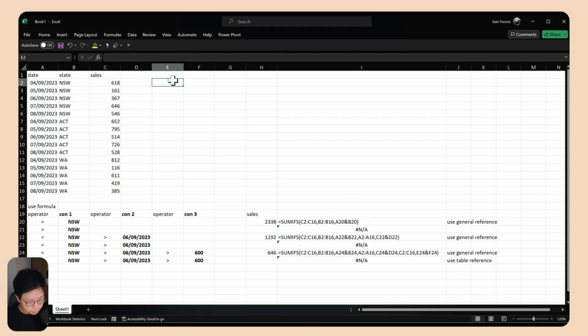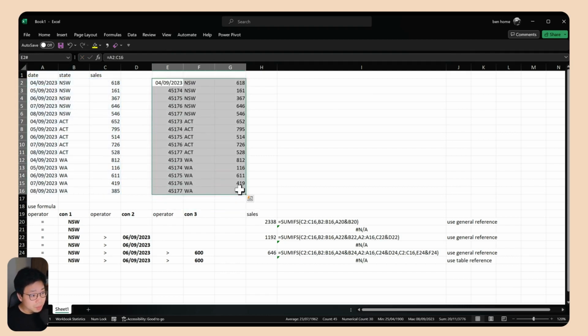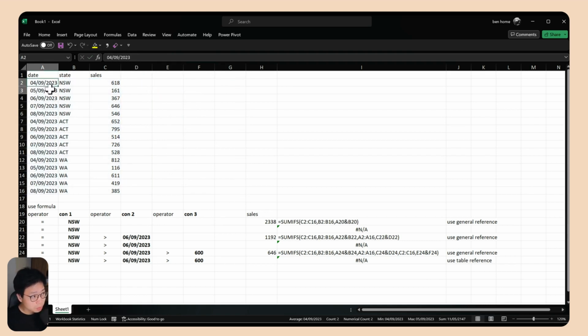You can reference this starting point, say equal to, for example, A2, and use this special sign and to say 16. This is actually a data range that has been spelled from A2 to G16 and is referenced as a data range. For each data range, you get a chance to reference it by this absolute reference.